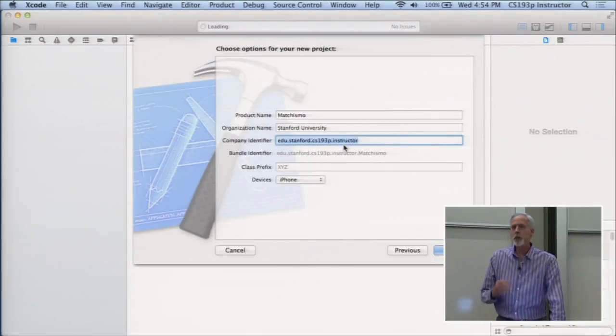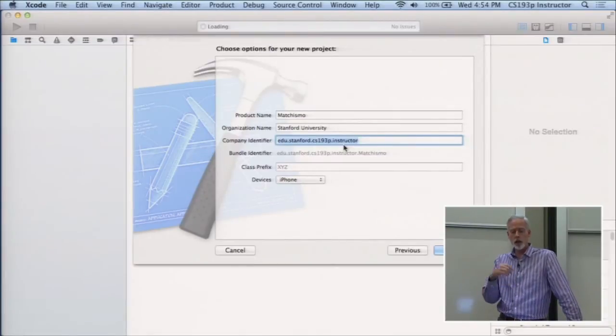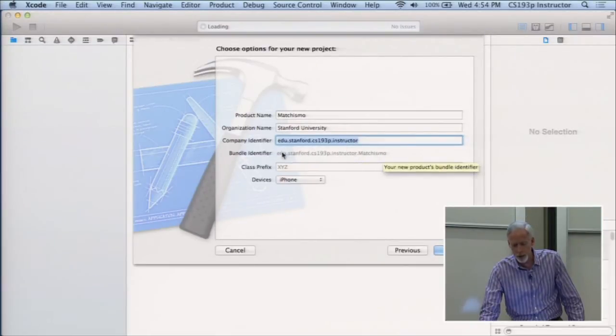This identifier should be unique to you. So I have edu.stanford.cs193p.instructor. You might have edu.stanford.cs193p.yoursunetid. That would be completely unique. This reverse DNS is a really good way to create a unique name. And it's going to create a unique name for this app by combining this with the name. So you can see it's done that here, this bundle identifier.